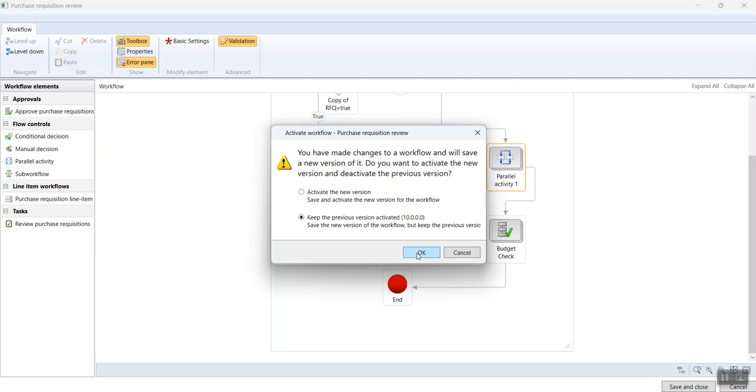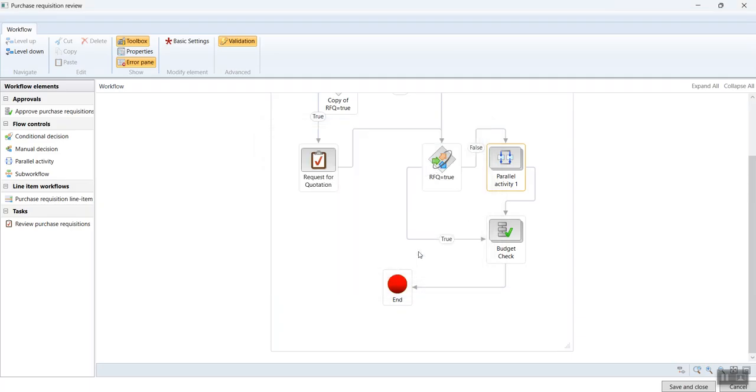If you keep version 10.0.0.0 activated, the changes we have made will not be activated until we manually go and activate them. If you activate the new version, a new version will be created and auto activated. Let me select keep the previous version, and I will show you how to activate it. I have clicked OK, and now this framework will be closed.